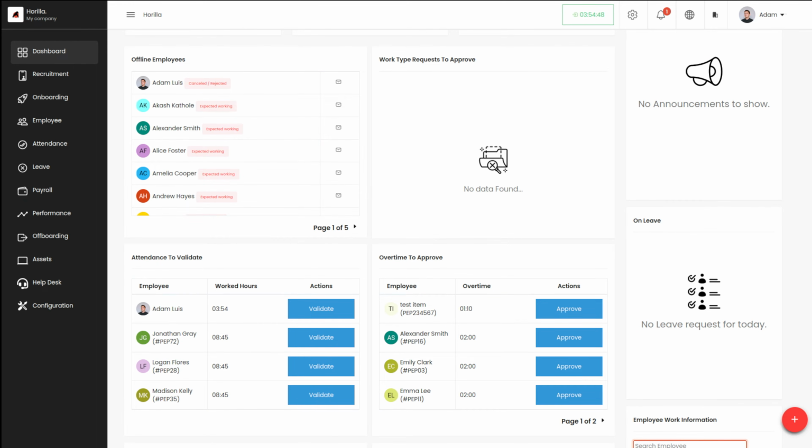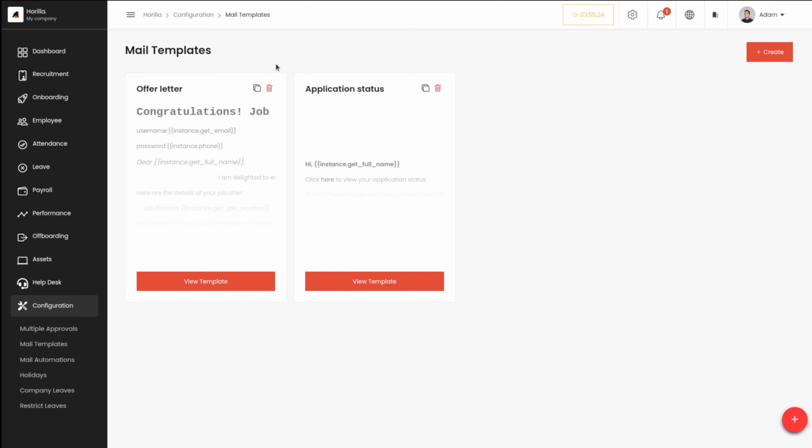Today in this video, let's talk about the mail templates which you can find inside Horilla. Setting up a mail template may be very useful because it is used in certain areas of the software. If you go to the configuration, under configuration you have a menu called the mail templates. Click on that and there you can see the different templates which are created. Now these templates can be used in certain areas where they ask for templates, okay?